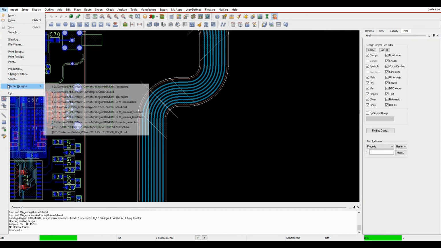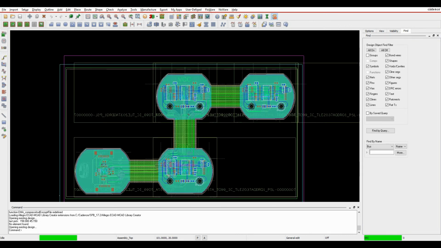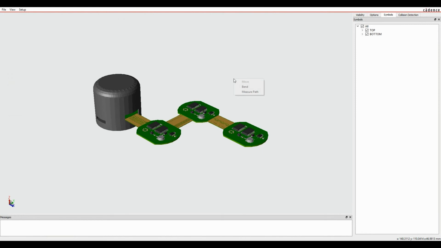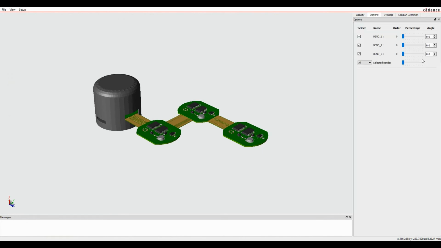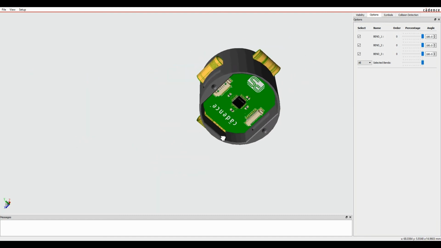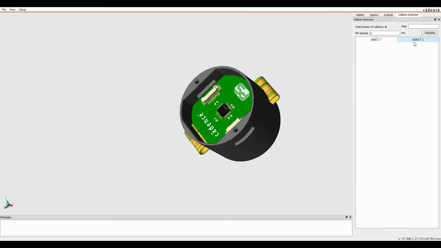I'm just going to open a different board. If you go to recent designs, I'm going to open a different board here. I've got a little clamshell style of board here. So we'll click on the 3D view here, and then we'll do right click bend, go to our options pane and enable the bend. So I've got my boards inside my module there. Looks pretty good, but let's just run a clash detect.